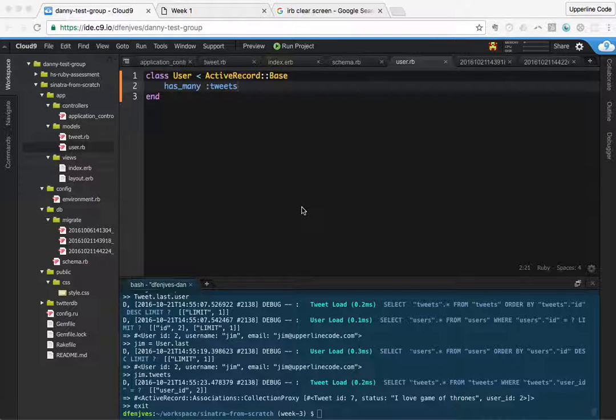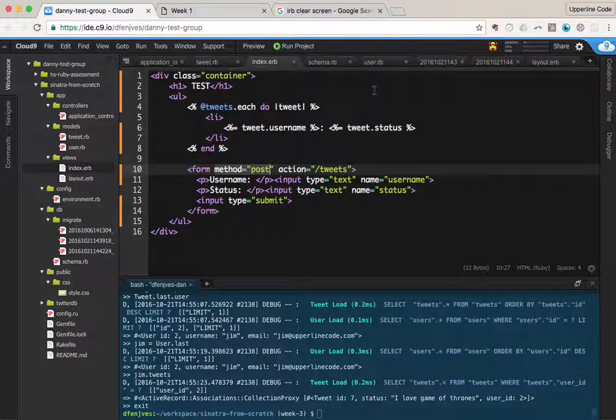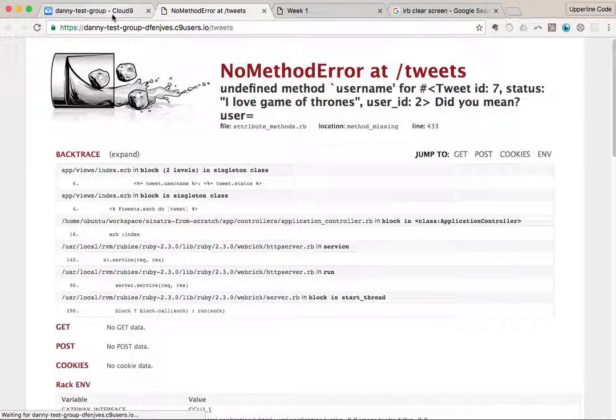Okay, so we now have our tables built and our models are associated. So we know that users have many tweets. A tweet belongs to a user. Let's just open up our index file now and run shotgun. We can look at our app.